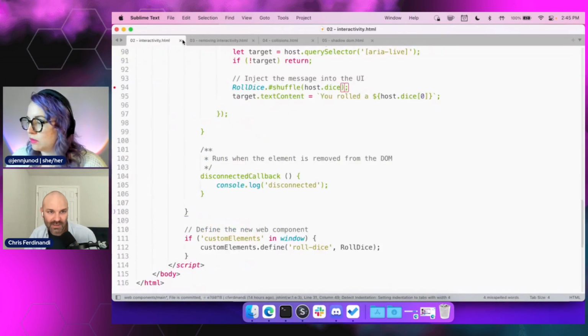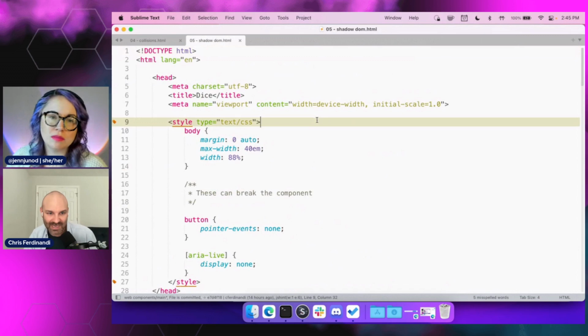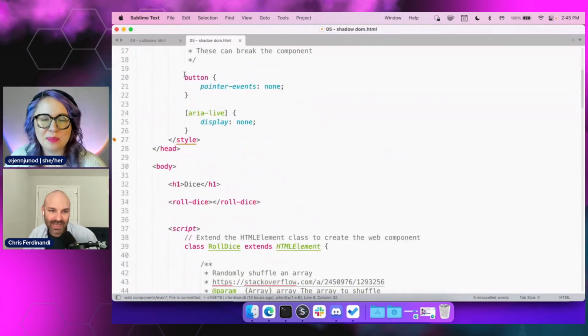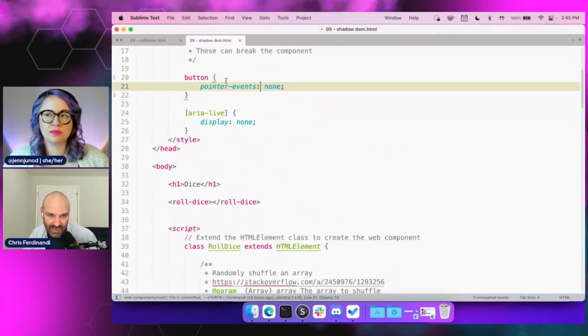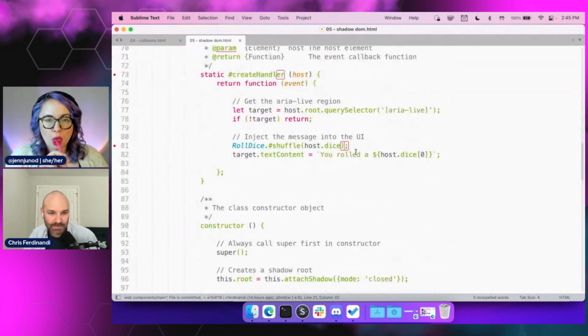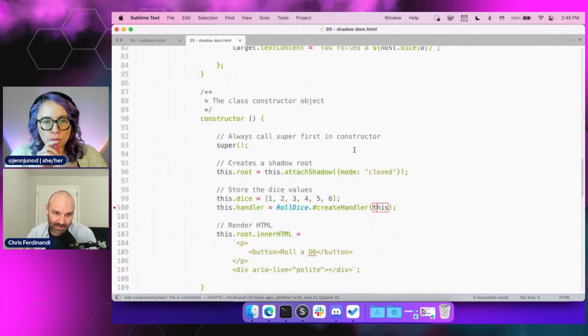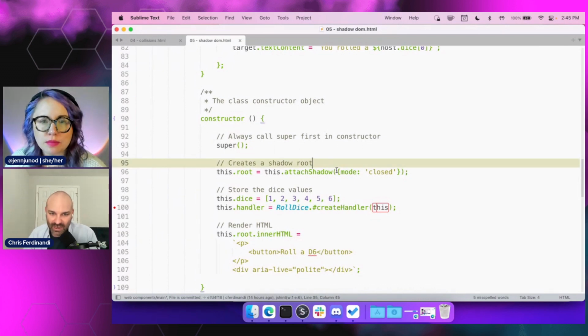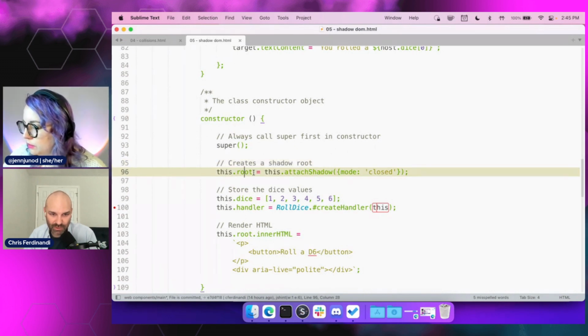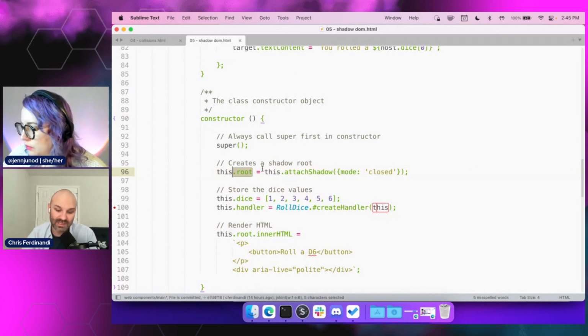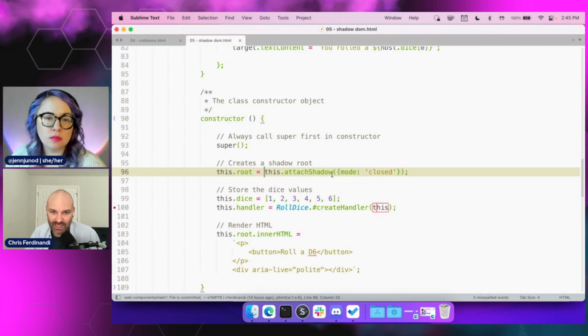So here, let's close out some of these many, many tabs that I now have open. You can see I'm still in this file. I am still saying pointer events none, aria live, display none. But I am doing something a little bit different inside my constructor. After running my super constructor, I am creating a shadow DOM inside my web component. I'm assigning a root property inside my web component, and I'm running the attach shadow method.